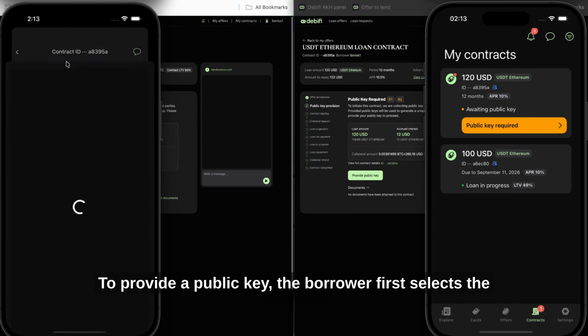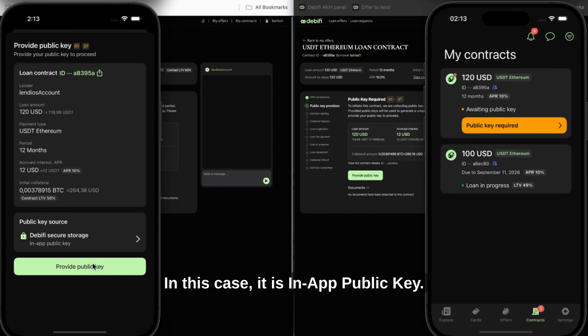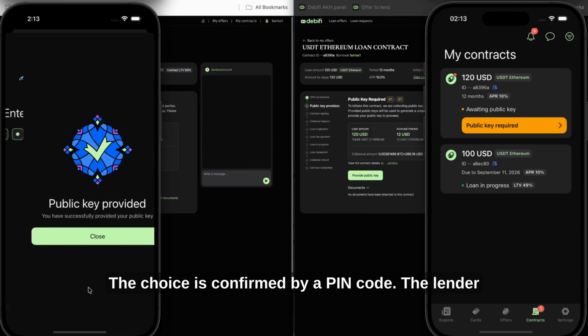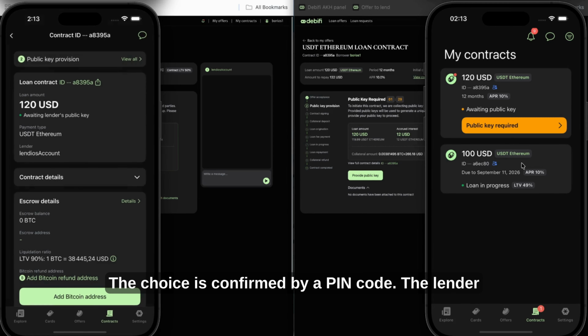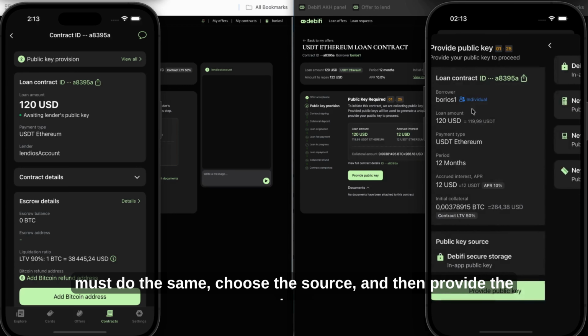To provide a public key, the borrower first selects the source. In this case, it is in-app public key. The choice is confirmed by a PIN code. The lender must do the same, choose the source, and then provide the key.